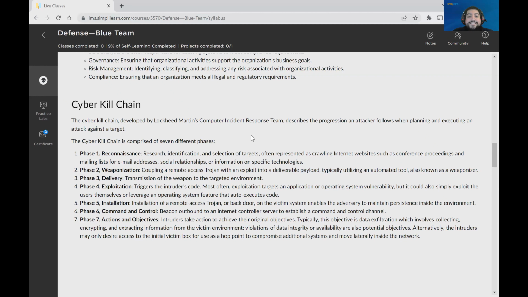Phase 5, installation. So here we have the installation of a remote access Trojan or backdoor on the victim's system to enable the adversary to maintain persistence inside the environment. That installation goes hand in hand with one of those last words, right? Persistence. Now that we have a foothold, we have some control over this device, how can we keep that control? We can't count on them opening up the same email and clicking on that link and downloading that same software to give us control again and again and again, right? So what can we do to have that persistence, right?